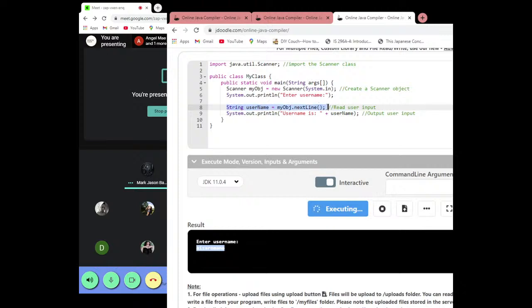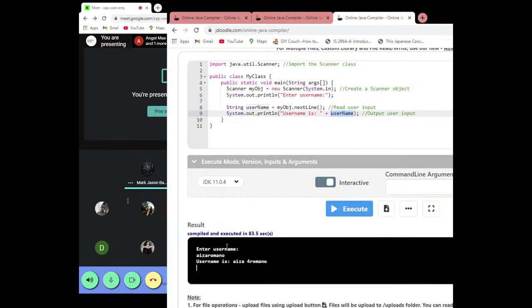Because of this statement, what the user enters, what they type here, is the value of username. Okay? Since what I typed here is Aiza Romano, that will also be the value of username. So later, after I press enter, the output will be: username is Aiza Romano. After I type and press enter, there should be username is Aiza Romano.